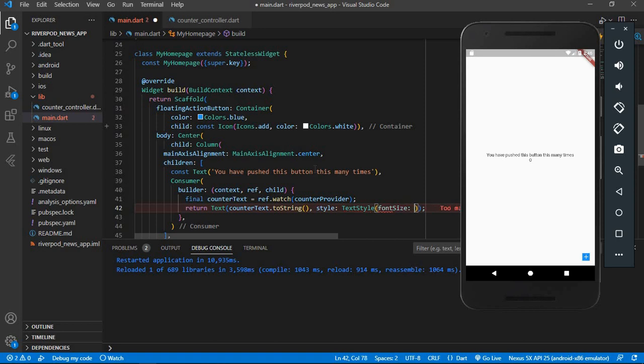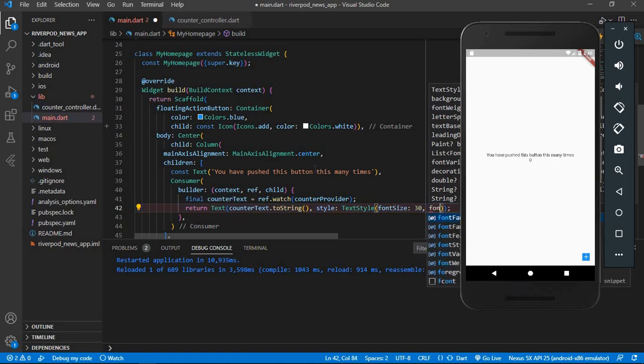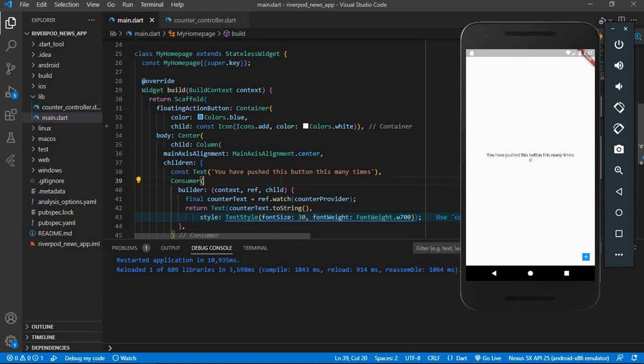Font size would be, let's give it 30, and then font weight is going to be font weight .w, let's say 700. That's for bold. So we hit save, and we can view those changes as well. Yeah, so next thing now is to customize our floating action button.